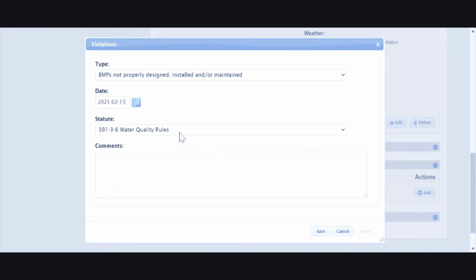In this box, you'll select the statute that corresponds with the violation. For most permit compliance violations, we're going to leave it at water quality rules. For other violations, there are several statutes listed in this drop-down box. You'll simply select the appropriate statute that corresponds with the violation you documented. And then if there are any noteworthy comments based off the violation you observed, you would leave it in this comment section. Then click Save.